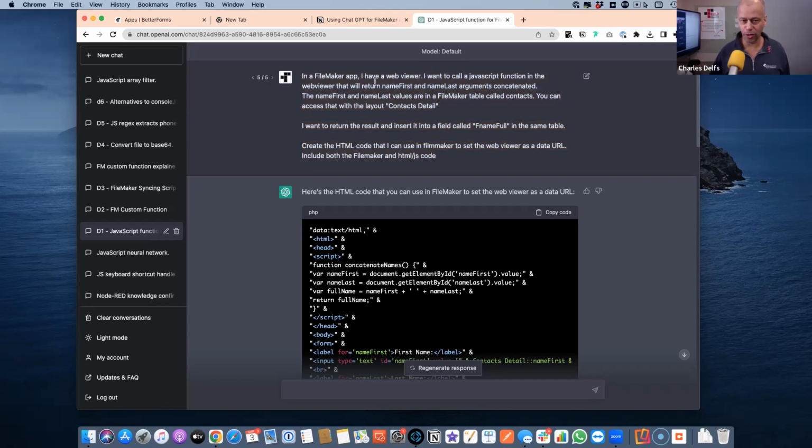Here I have a FileMaker app with a web viewer. I wanted to see how much it understands about web viewers and things like that. I want to call a JavaScript function in the web viewer that will return name first and name last arguments concatenated. The name first and name last values are in a FileMaker table called contacts. You can access that with the layout called contact detail. I gave it all the information, and this is really key. I want to return the result and insert it into a field called name full in the same table.